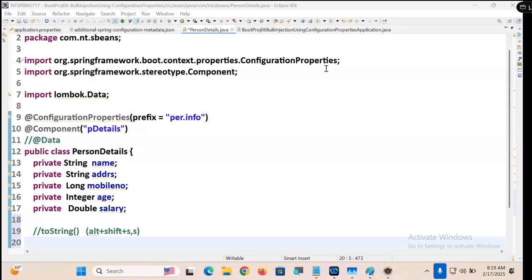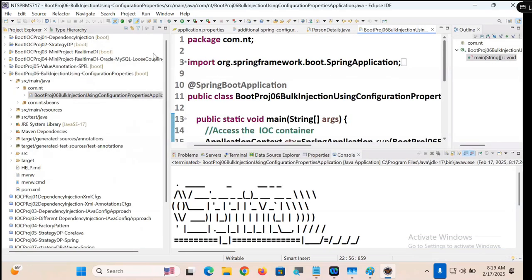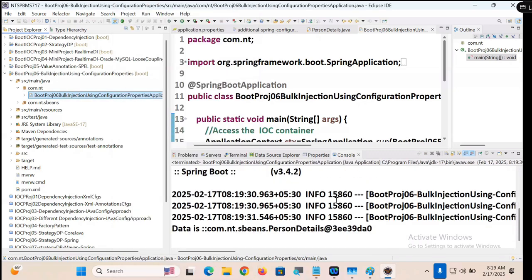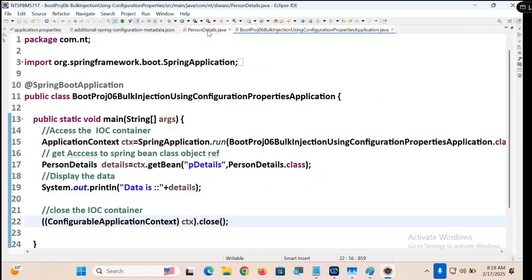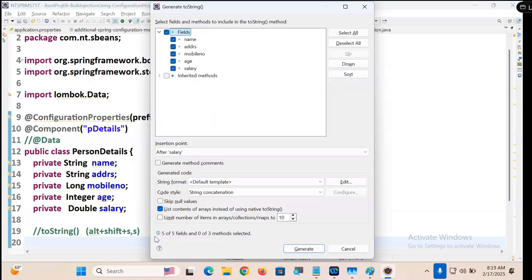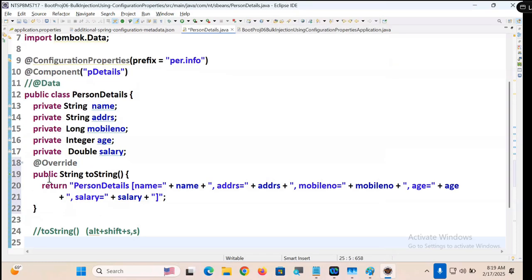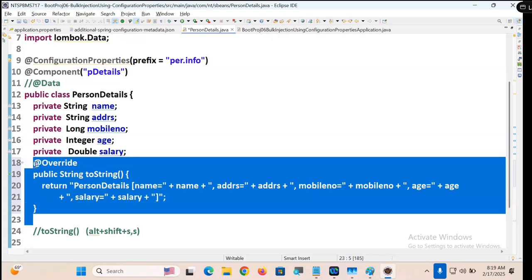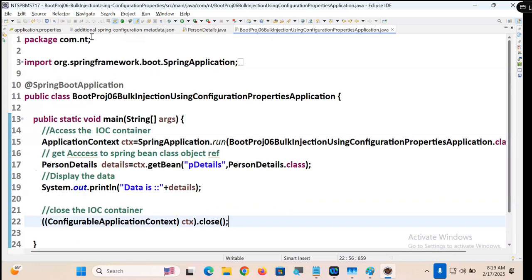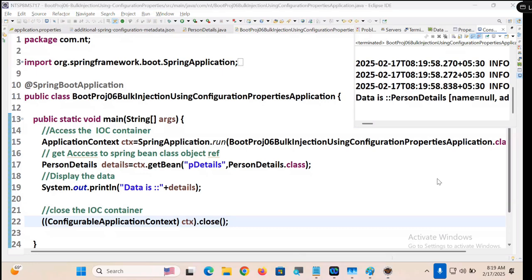Yeah, I kept a toString method, guys. Come back, everyone. Right click, say run as Java. Oh, I have not overridden. Sorry, in the middle I left my work. Alt plus Shift plus S comma, generate. Say paste. Right, guys? Bulk injection. Look at this, guys.